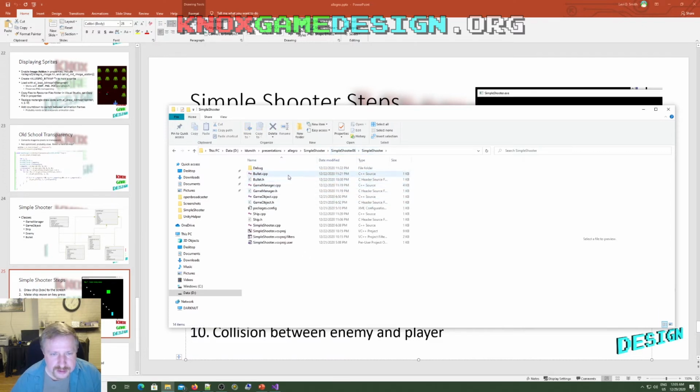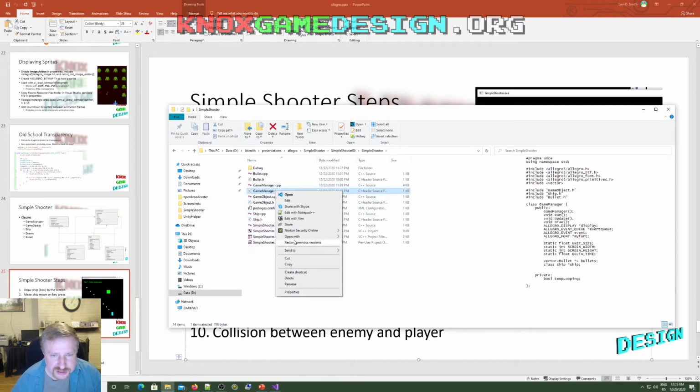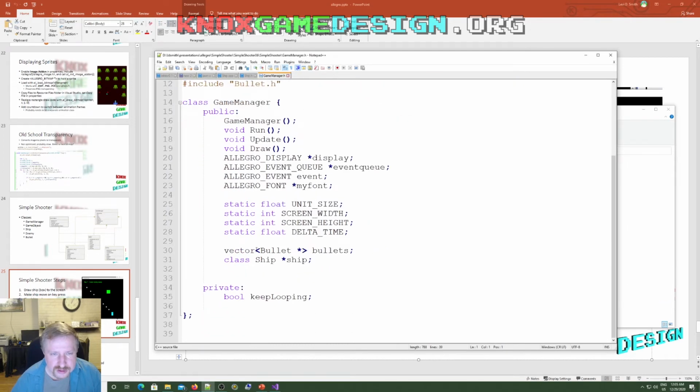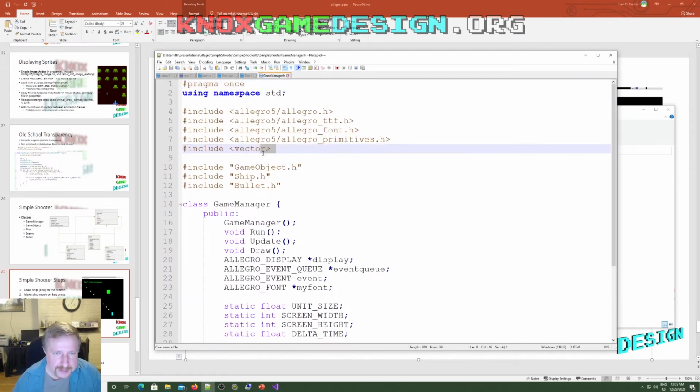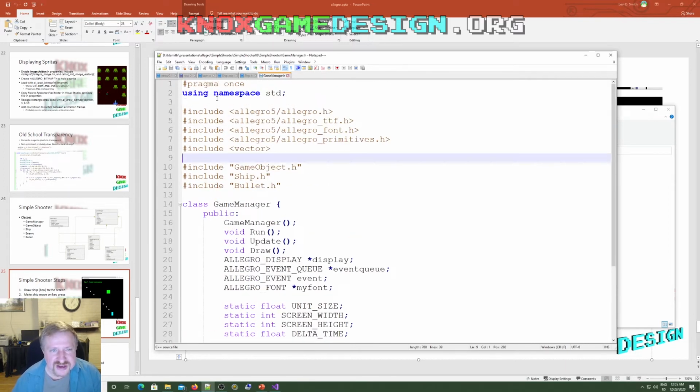So if we look at the code, let's go to game manager H. So I included vector up here. Also included bullet and ship header files. Oh, and here's that pragma once that I mentioned earlier. That means anything that includes game manager, if it's already included game manager, it's not going to try to re-import the header file again. Otherwise you'd have an ifndef, and you'd have to create a GAME_MANAGER_H, and then say if it's not defined, then define it, then end the ifndef.